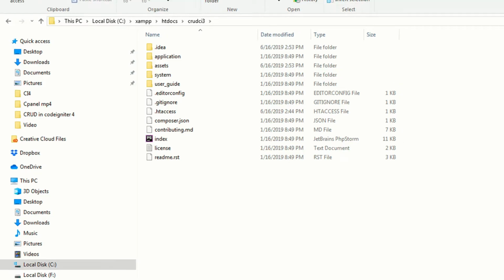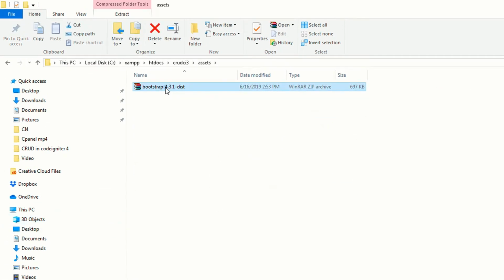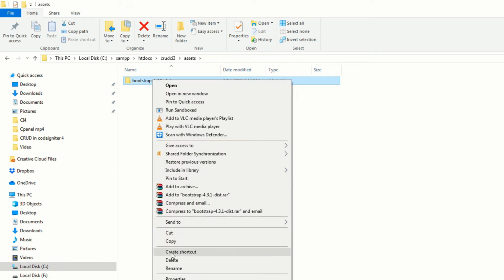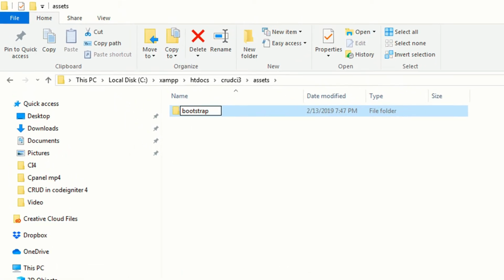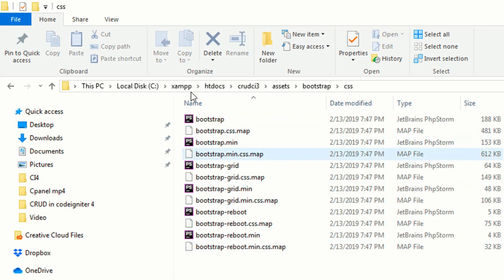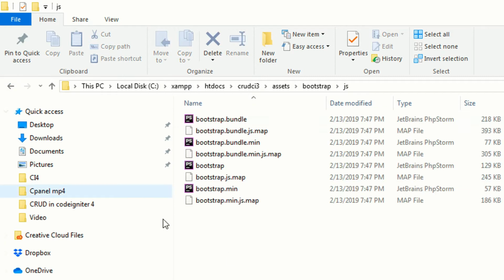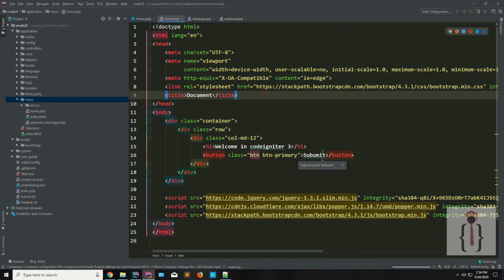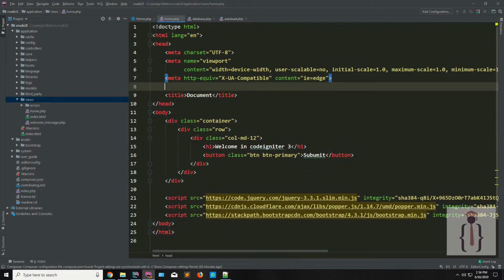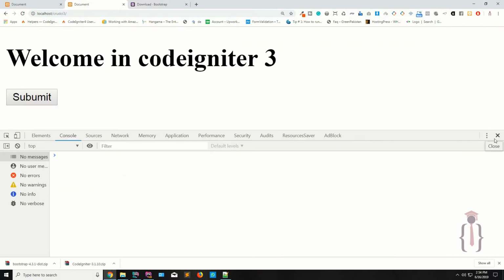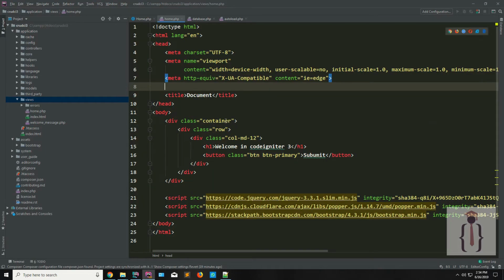Now go to the assets folder and right click, extract the file. Delete the zip. Right click, rename, and just keep it as bootstrap. Now you must have the CSS folder and the JS folder, with several CSS files and also several JS files. So you have downloaded the physical files of Bootstrap. Remove this CSS link of Bootstrap. Now go to the page, refresh the page. As you can see, it's not working now because you have just removed the CSS file.